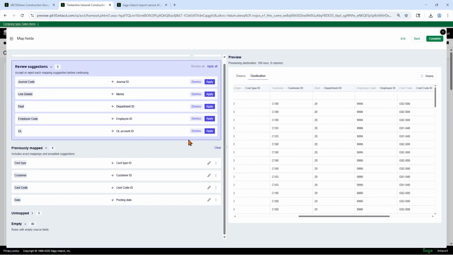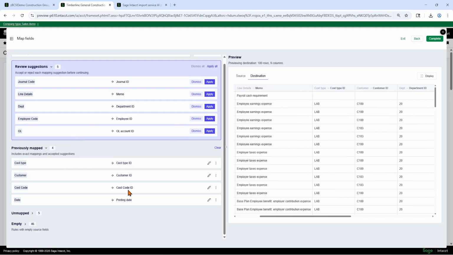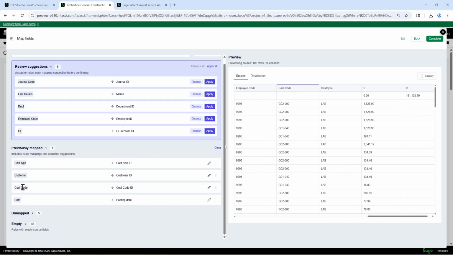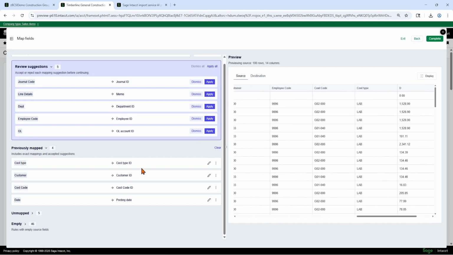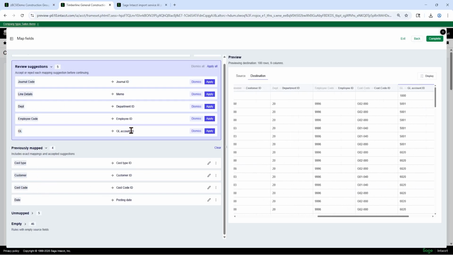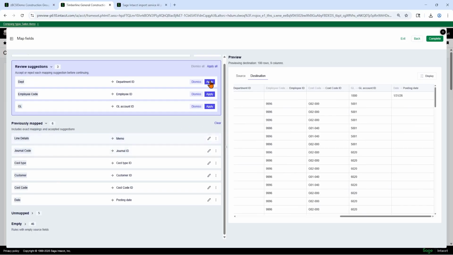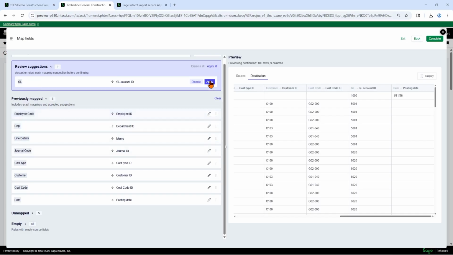This is from any prior imports you've done with similar naming conventions and where it was mapped to in the past. So if you use the same Excel document and use the same column headers, it's going to remember that. So if every time you put GL, the GL accounts to this GL, it's going to remember that. So I forgot, we have to hit apply on these. And that's going to throw that down into the previously mapped.